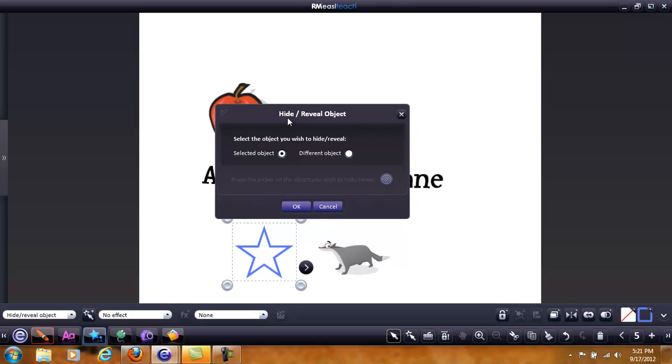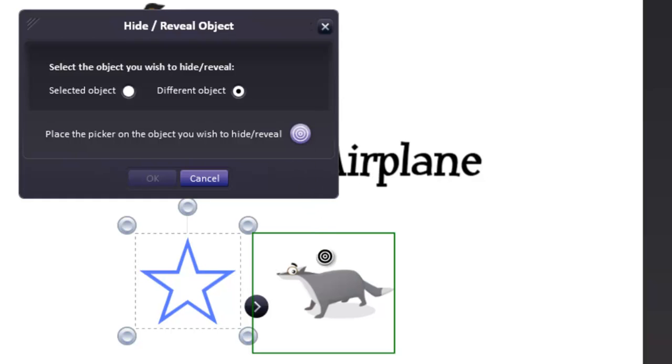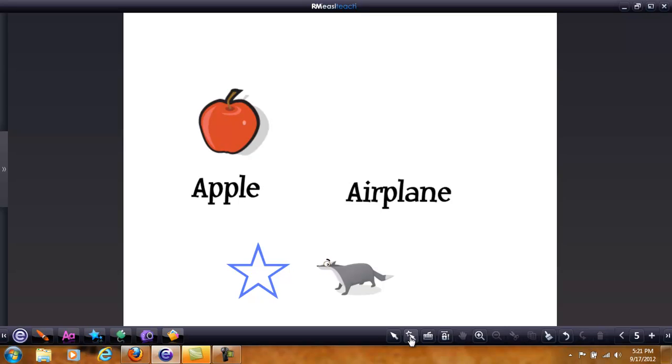Notice this time I'm not going to hide or reveal the selected object. I'd like to hide or reveal a different object. And it says place the picker on the object that you wish to hide or reveal. It doesn't look like it, but you can actually take this little bullseye thing and drag it over to an object, just as I've done there. When I release it on the badger, I press OK. And now the badger is controlled by the star. Again, going to the student arrow, I can tap the star, and the badger will hide and reveal.